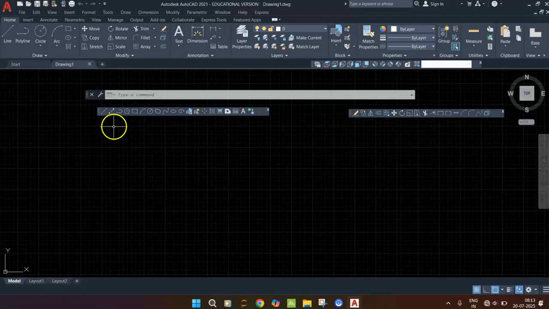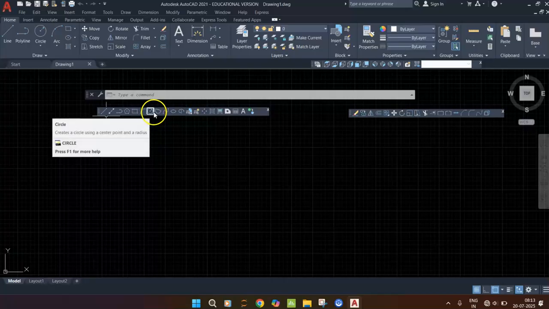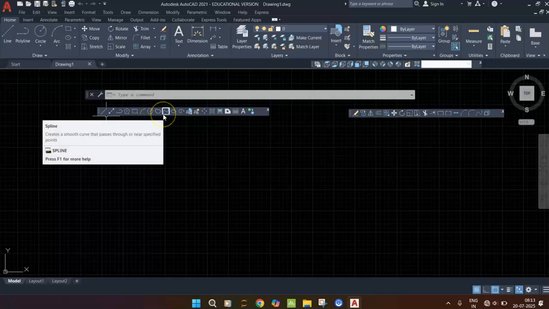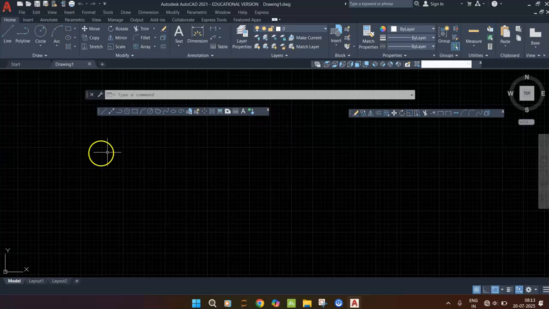The draw toolbar has the commands line, construction line, polyline, polygon, rectangle, arc, circle, revision cloud, spline, ellipse, and so on. Okay, to draw a line, there are so many methods available. Remember one thing: when you select the line command, the command line automatically throws a query about what the line requirement is. That is readily there in the software.